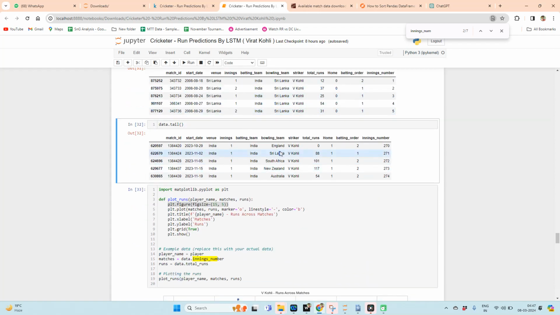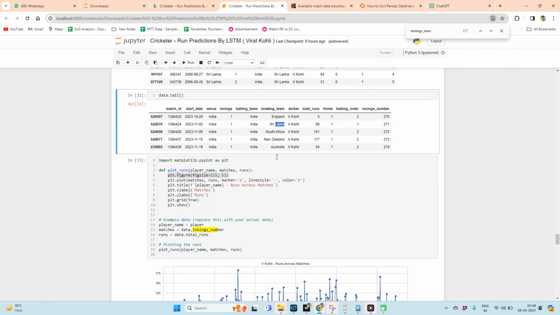And in the recent matches, the last match is India versus Australia, that is the World Cup final. He scored 54. Before that, two centuries against New Zealand and South Africa, followed by 188 against Sri Lanka.